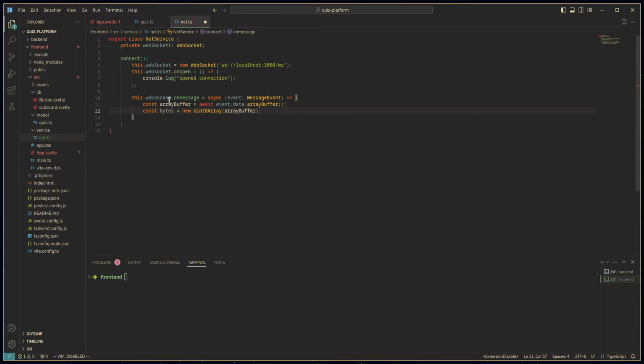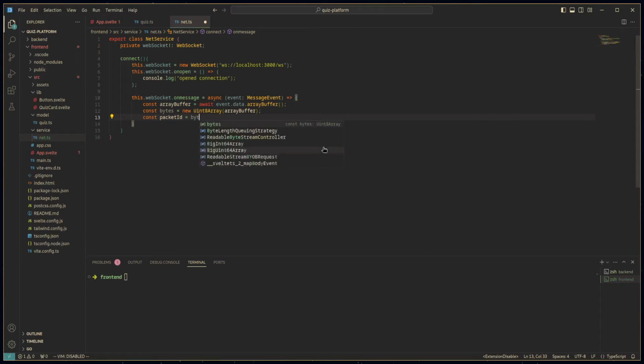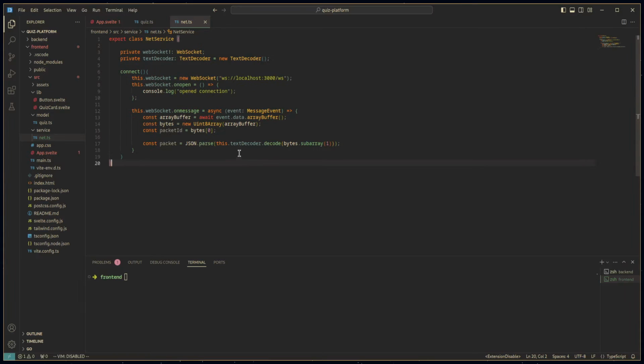And here we can simply read the first byte, just like you would do with an array. You can just do something like packet ID, and it will be the first byte. So since we have 8 bits, we simply have 1 byte for our packet ID. And then the rest of the message will be our JSON encoded packet data. In order to decode these bytes into a string, we can use the text encoder class. So let's do that.